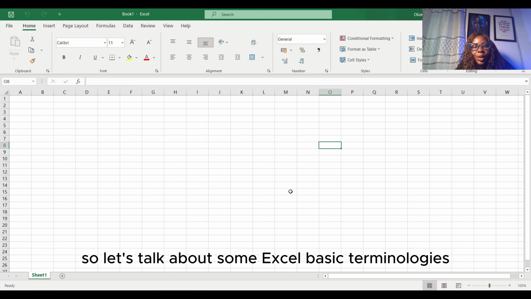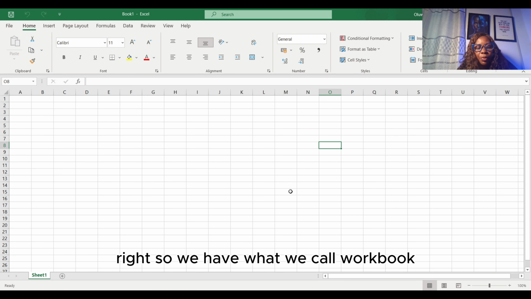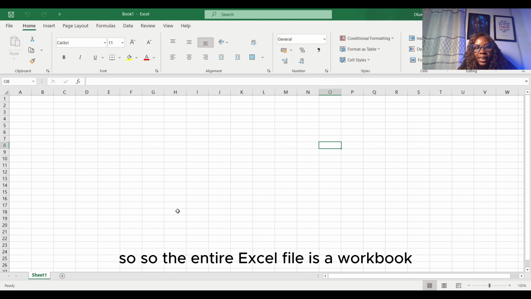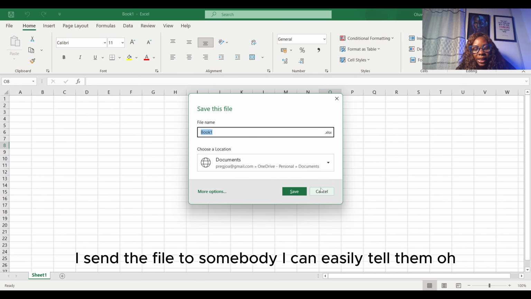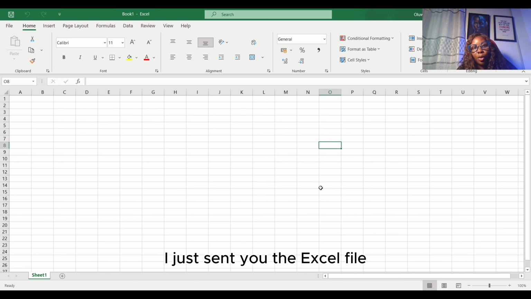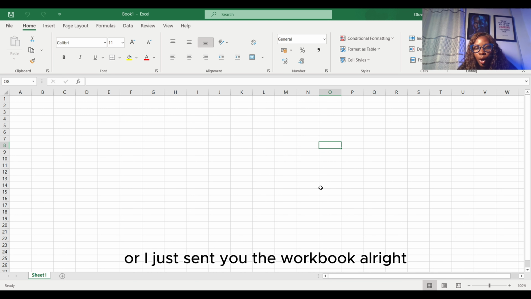All right, so let's talk about some Excel basic terminologies. We have what we call workbook. The entire Excel file is a workbook. So if I save this file on my PC and I send the file to somebody, I can easily tell them, oh, I just sent you the Excel file, or I just sent you the workbook. So the entire file is called the workbook.